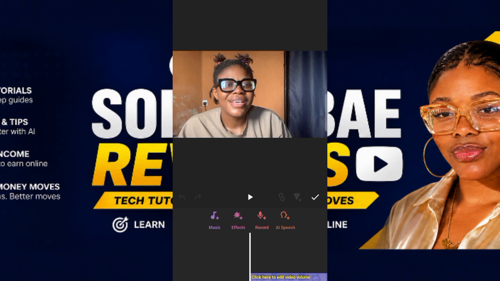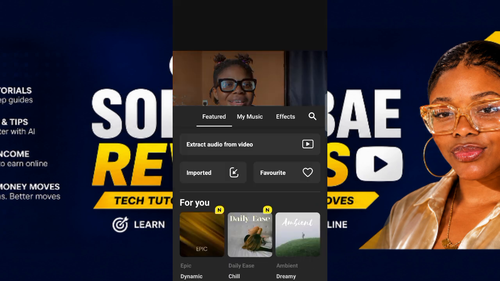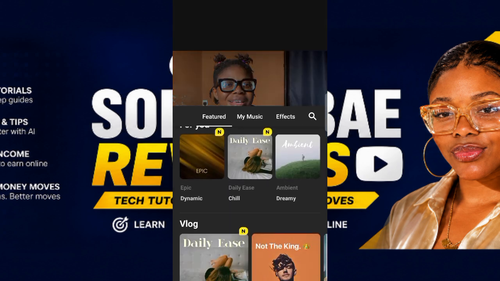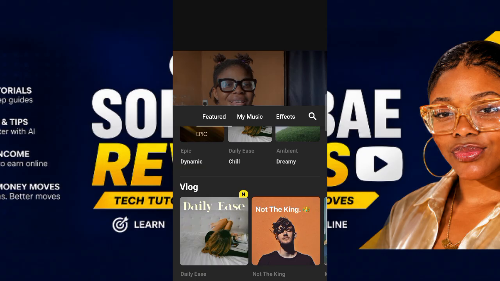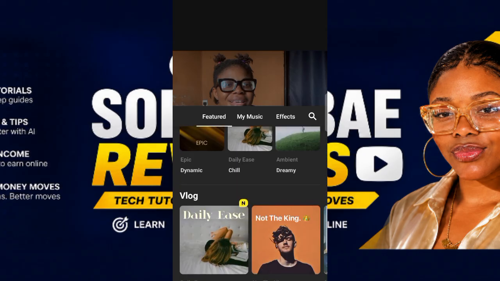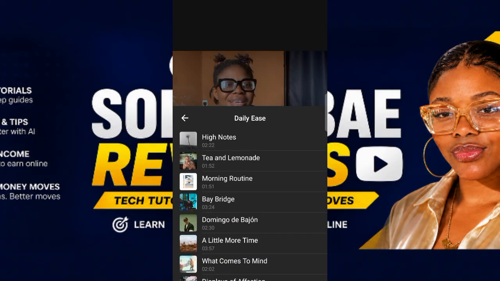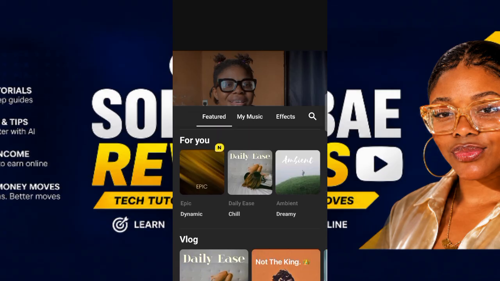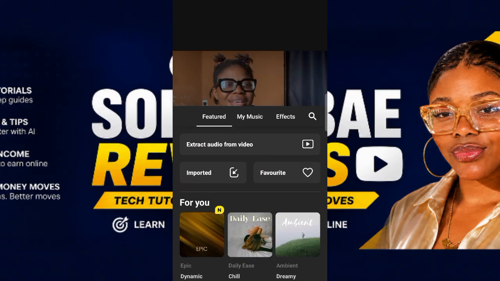When you click on this music now, it will bring out all this part for you. So they have some music here. You can see dynamic, you can see chill, you can see dreamy, you can see a lot. When you click on them, they will open more for you to select from there. Do you understand? But I don't need any of their music. So you can leave that, and maybe you have a music you want to use in your phone, or you have a music that is in video form. That maybe you have a video that has a sound that you want to use.